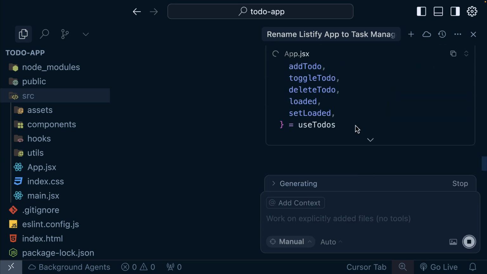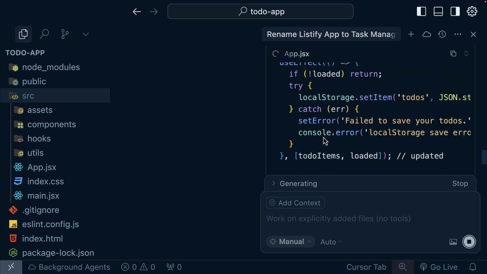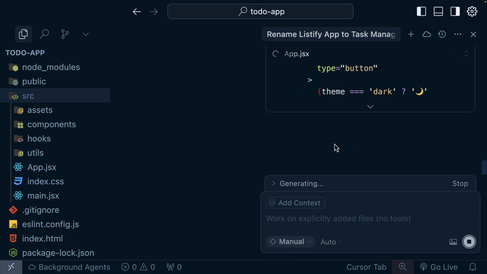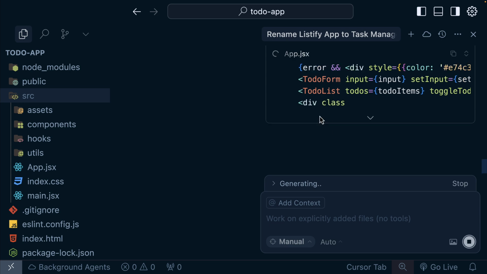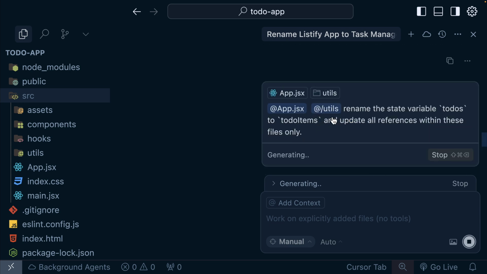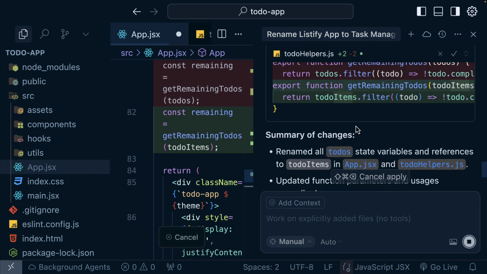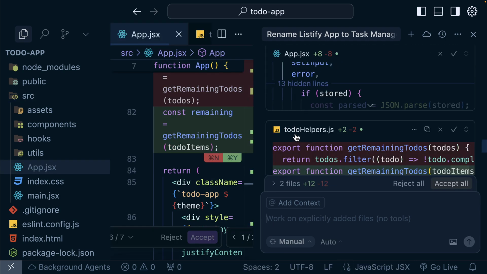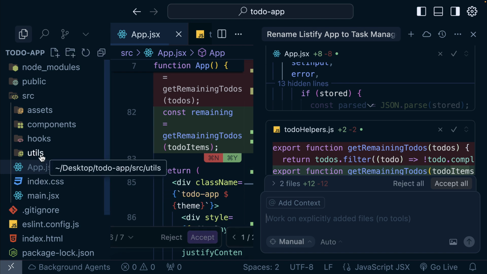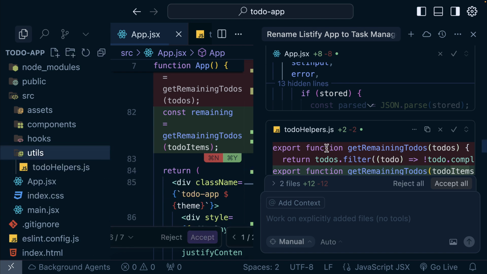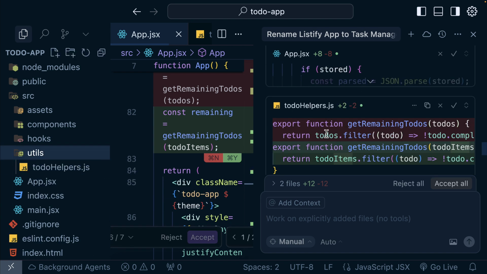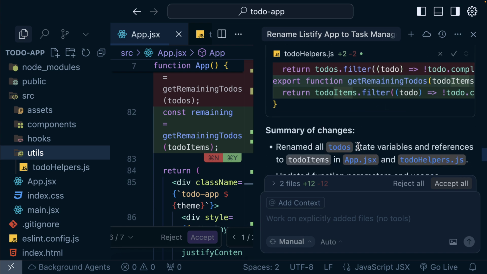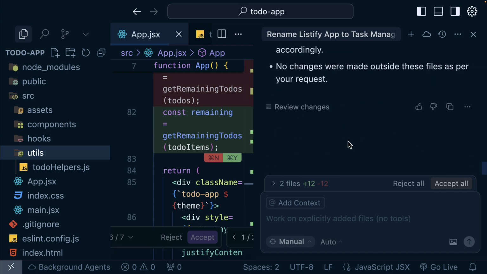It is going to target the App.jsx file and then the utils, and that is our hook. It is now implementing App.jsx. The next step is going to be the utils folder. So let's see. Alright, and indeed we have the helper function here in the utils. It has modified it, and indeed it has changed the name to the way we want it. That's the power of manual mode.